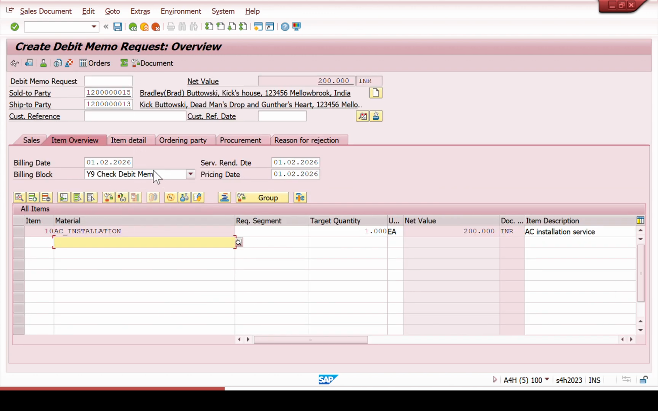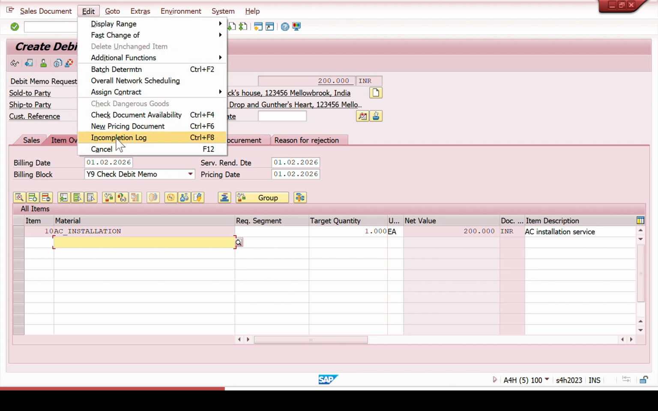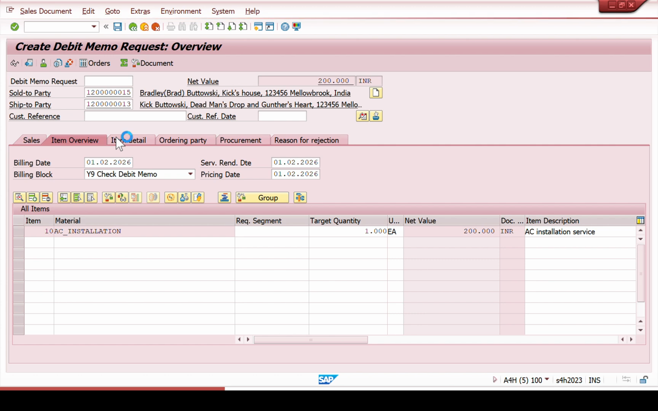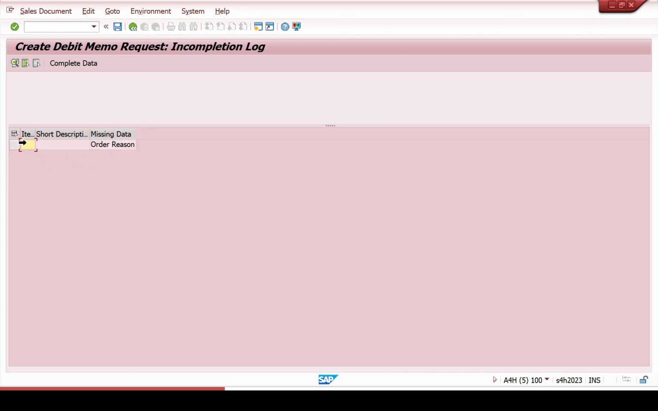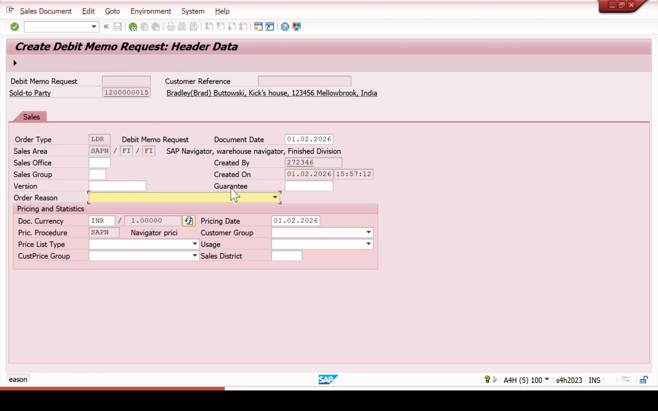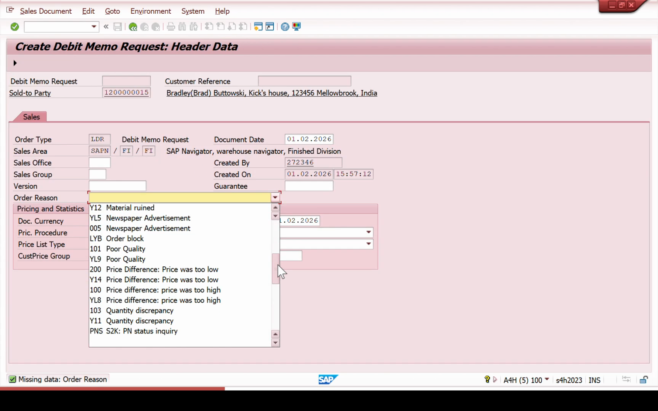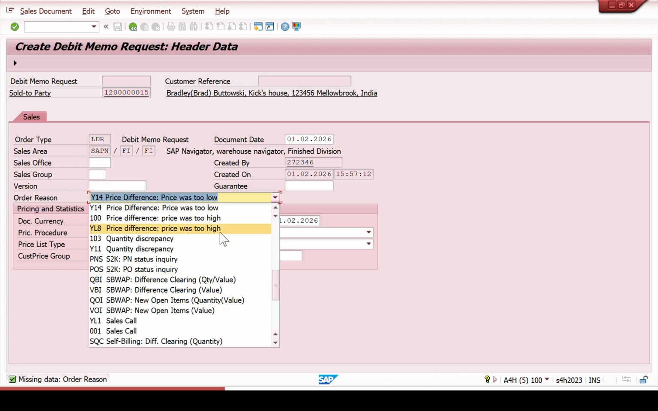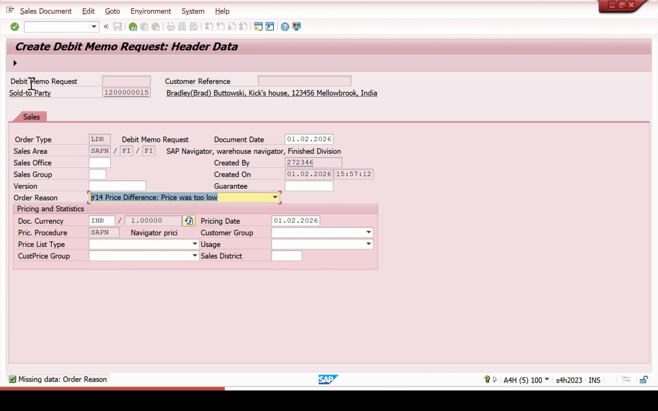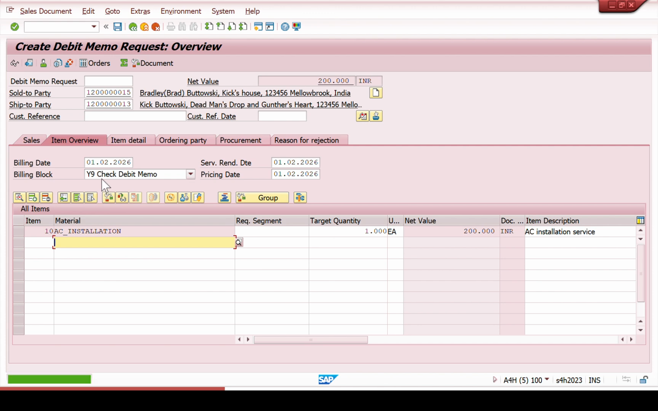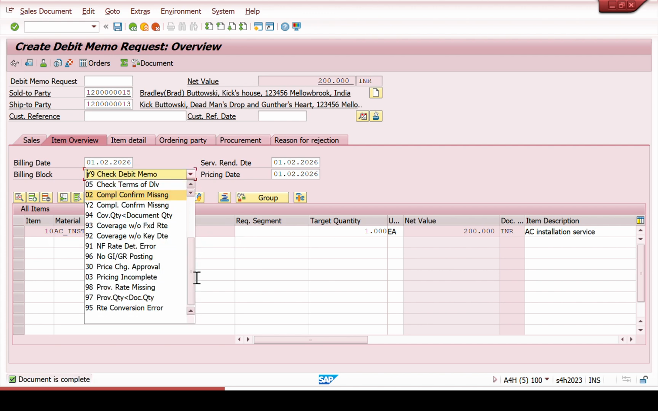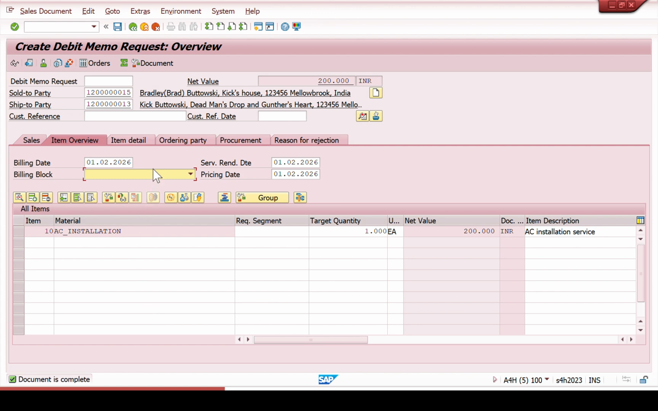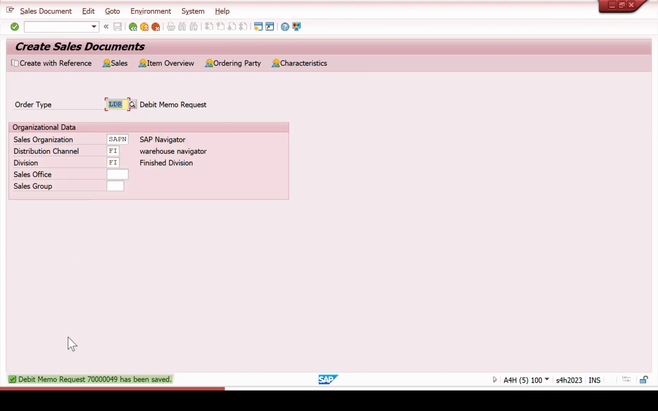So here you can see billing block also. And if you look at the incompletion, it will ask the order reason also. For debit memos also it will ask for the order reason. Why? Because we have to inform why the debit memo is created. So here you can see price difference only, but in this case price is low. Earlier in credit memo price is high, right? But in this case price is low. We have to select this, and this billing block, I make it as blank, because it will restrict us from creating the invoice number, right? So let me save it. Okay, so G49 has been saved.